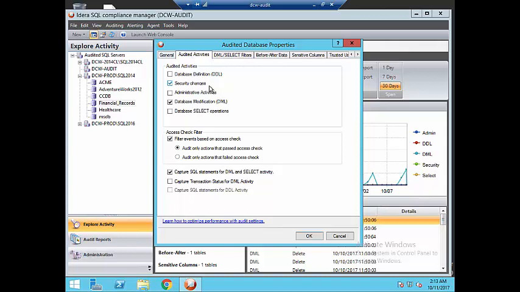In my example, I'm going to be capturing any of the security changes. Now, I know I'm already capturing this for my DBAs, but maybe I have a DB owner that is not a DBA and they're not part of that server level privileged user audit settings, so I'm going to capture any security changes. I've also chosen to capture all the database modifications, DML, insert, updates, and deletes. That's usually why I'm auditing a database in the first place.